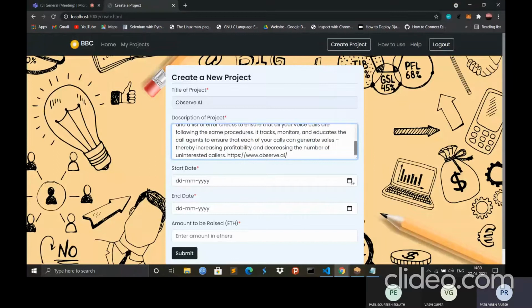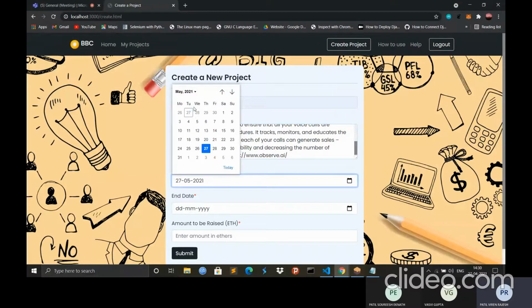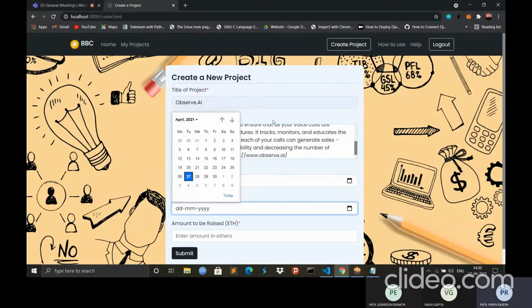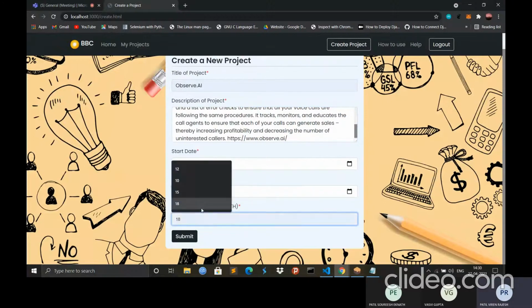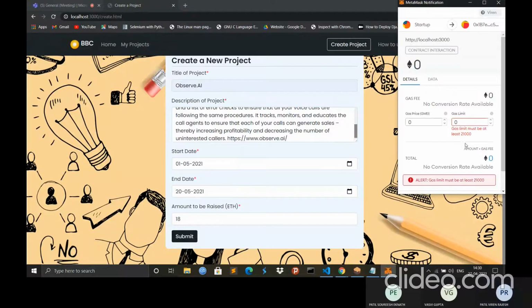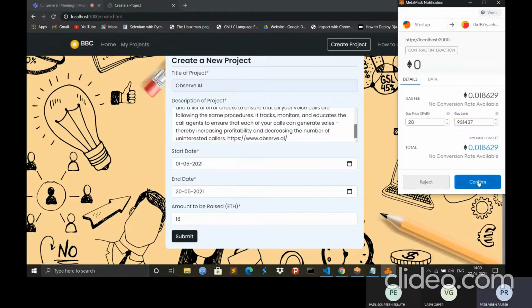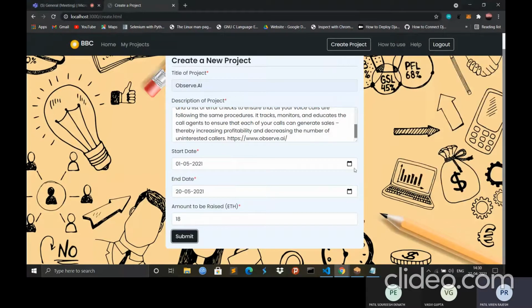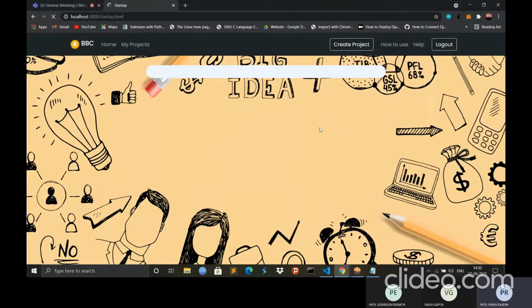I'll enter the start date for this project as the 1st of May and the end date as the 20th of May. The amount to be raised is 18 ethers. If I click on submit, you can see I have to pay some small amount for the transaction to be completed because I'm writing to the blockchain again.